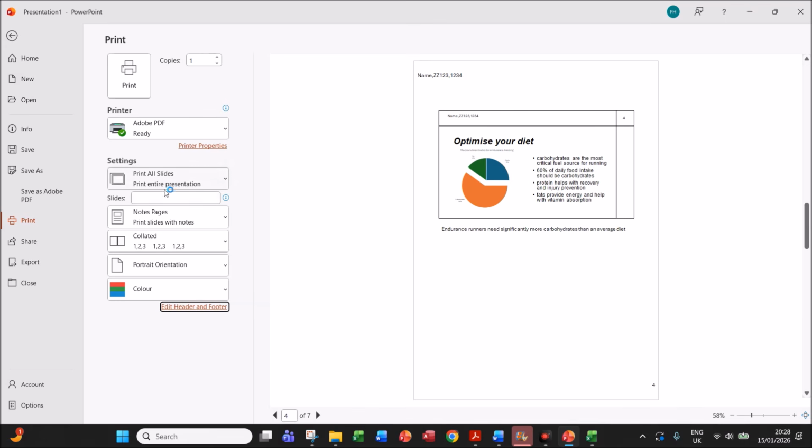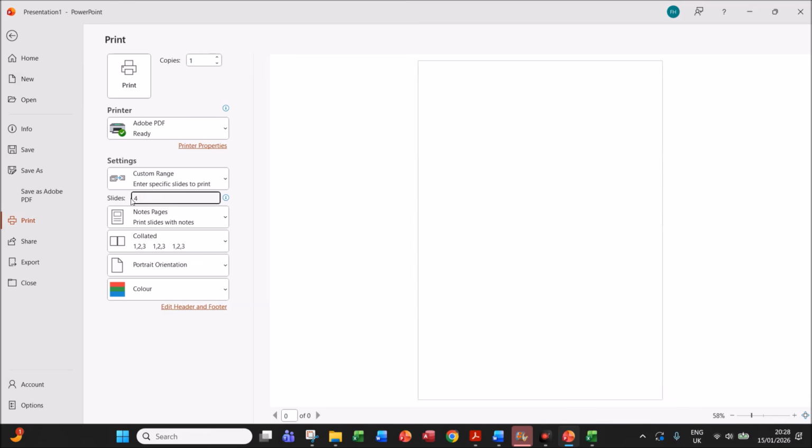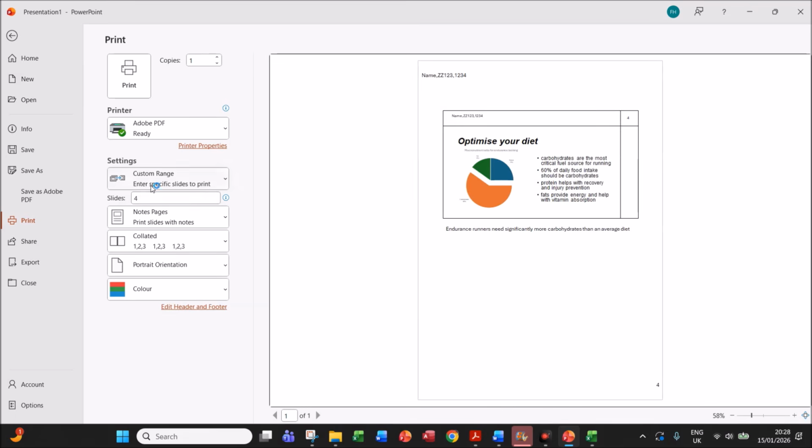This is slide 4. So to print only this slide, just select the slide number here, slide 4. And this is portrait.